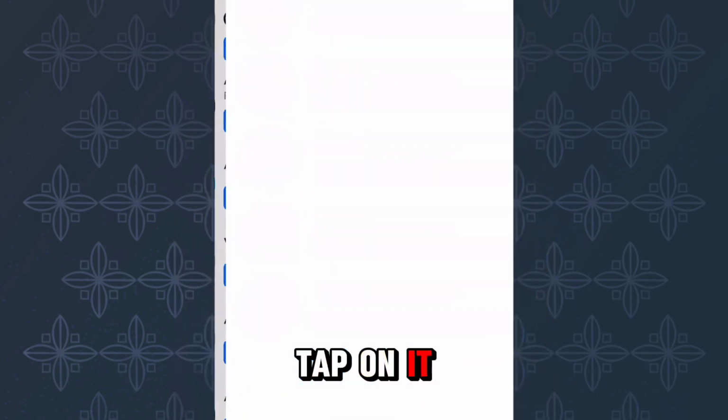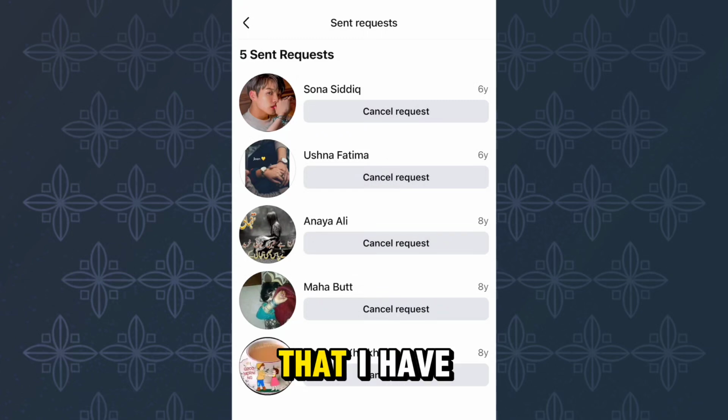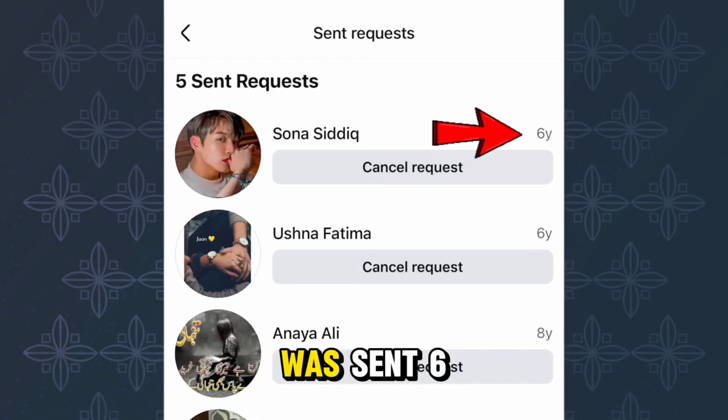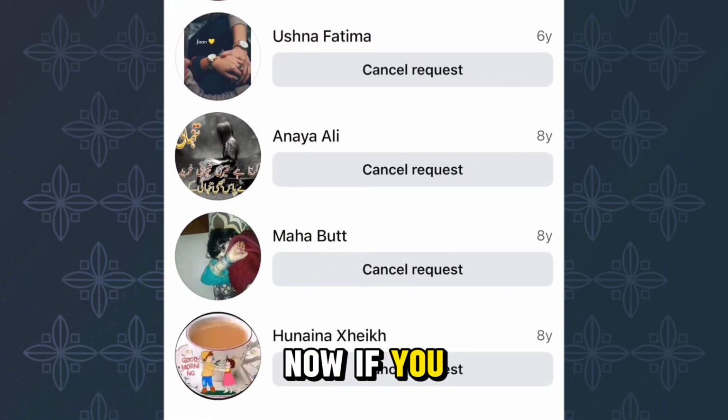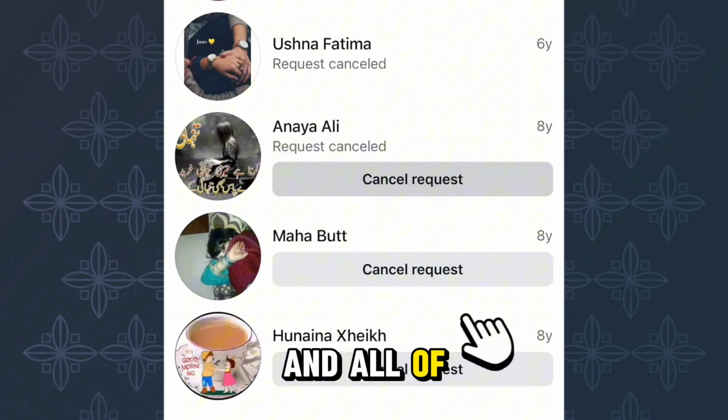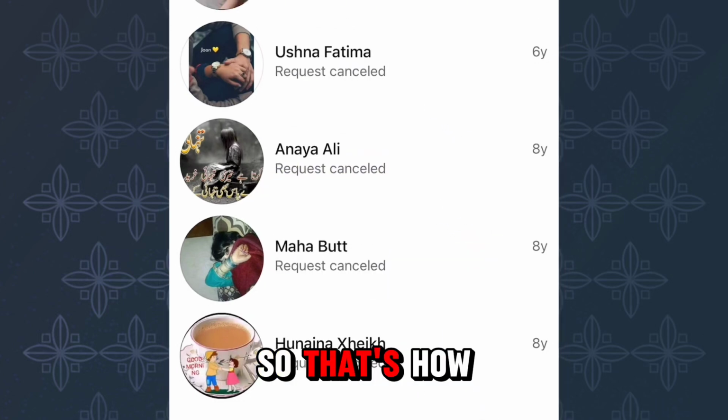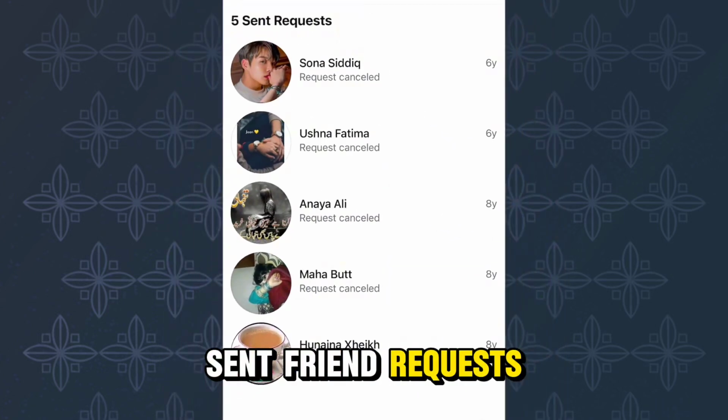So you got to tap on it, and here are all the requests that I have sent from this account, and here you can see that this request was sent 6 years ago and most of them were sent 8 years ago. Now if you want to cancel the request, simply tap on this cancel request button and all of these requests will be cancelled. So that's how you find the sent friend requests on Facebook.